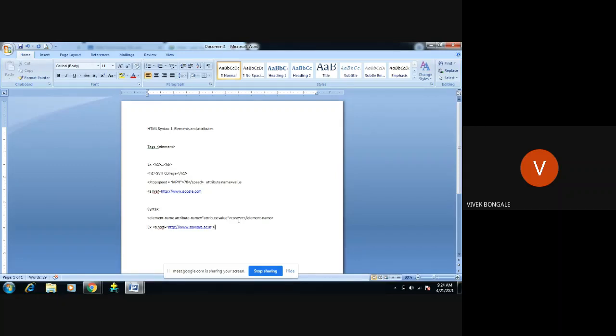I will give SVIT only as the content. It may be anything, it can be any content there. There is no rule, no tag or protocol that we have to follow for the content part. Then the forward slash, and I'm closing the angular bracket here.